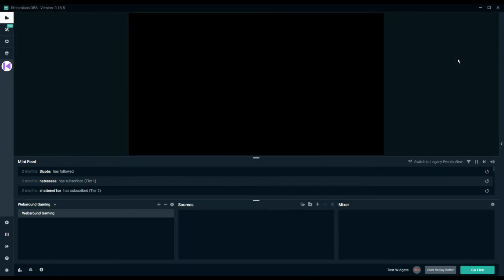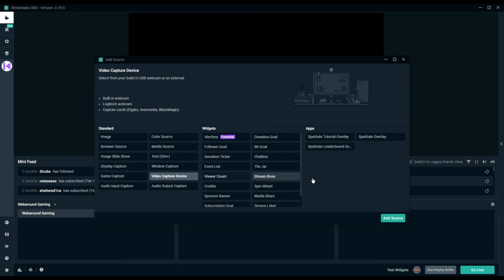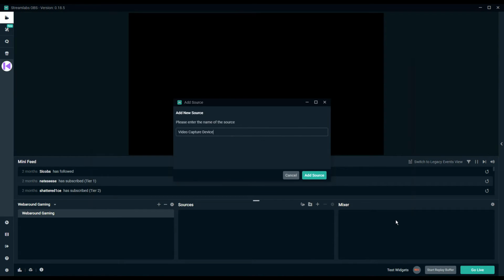Start by opening Streamlabs OBS and navigating to the Editor tab on the left sidebar. Navigate to the Sources box and click the plus sign at the top right of that box. A menu of ever-expanding sources will open. Locate Video Capture Device from this list, make sure that it's selected, and then click Add Source at the bottom right. A window will pop up and ask you to rename the source to whatever you want.